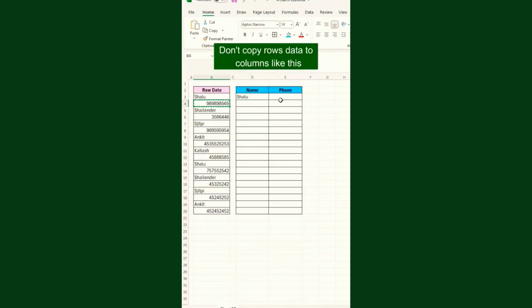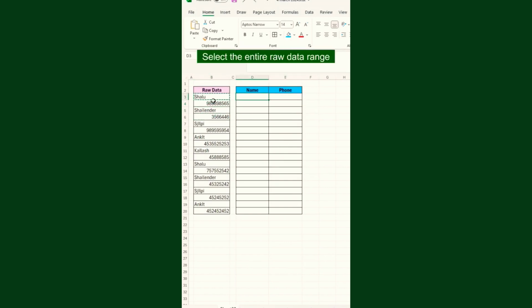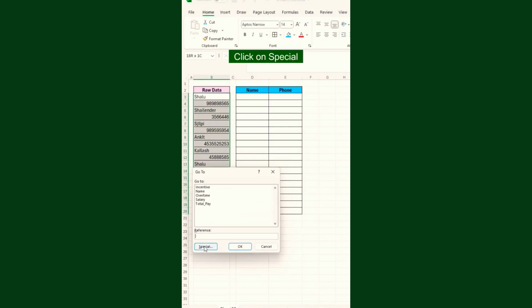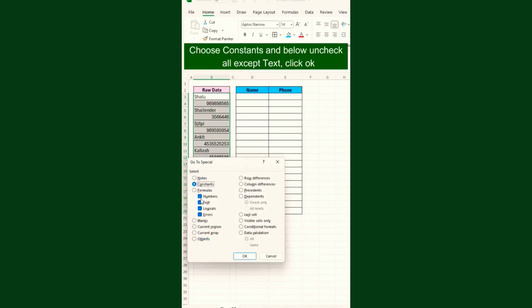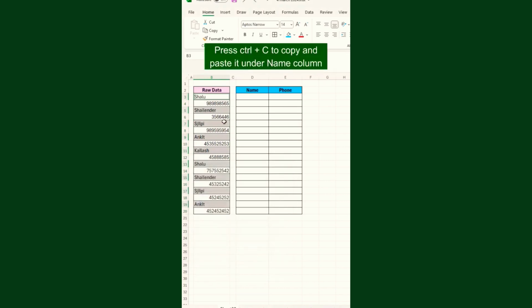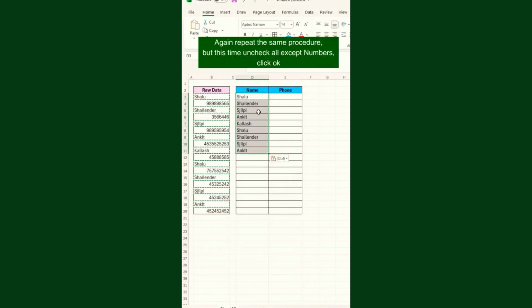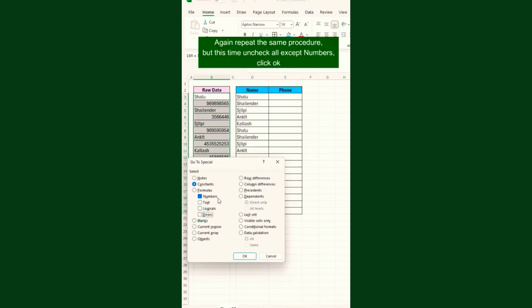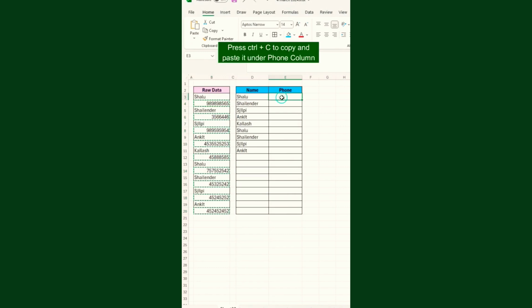Don't copy rows data to columns like this. Instead, do this way. Select the entire raw data range, press Ctrl+G, click on Special, choose Constants and below uncheck all except text. Click OK. Press Ctrl+C to copy and paste it under Name column. Again, repeat the same procedure, but this time uncheck all except numbers. Click OK. Press Ctrl+C to copy and paste it under Phone column.